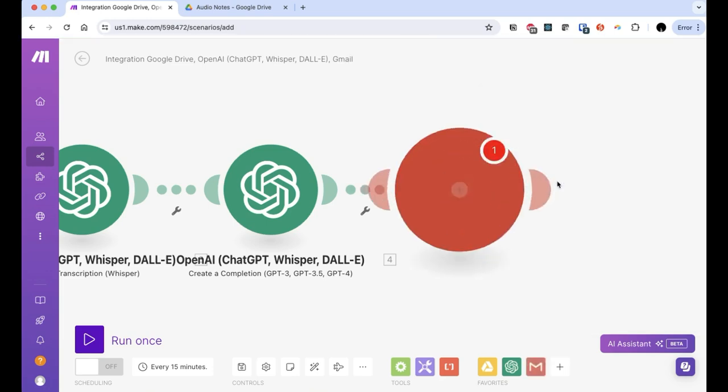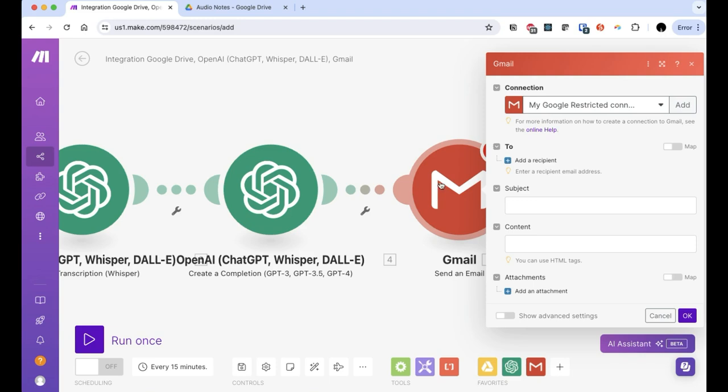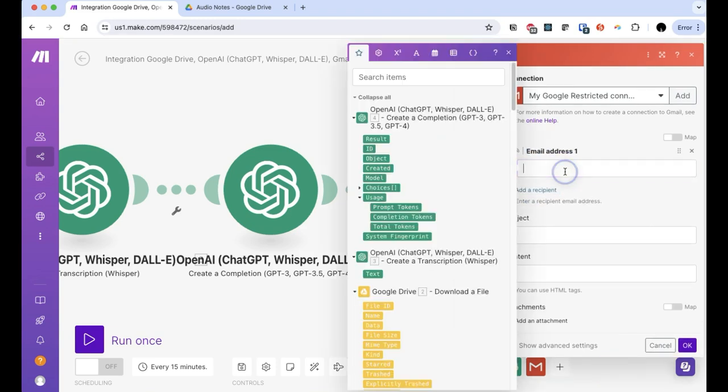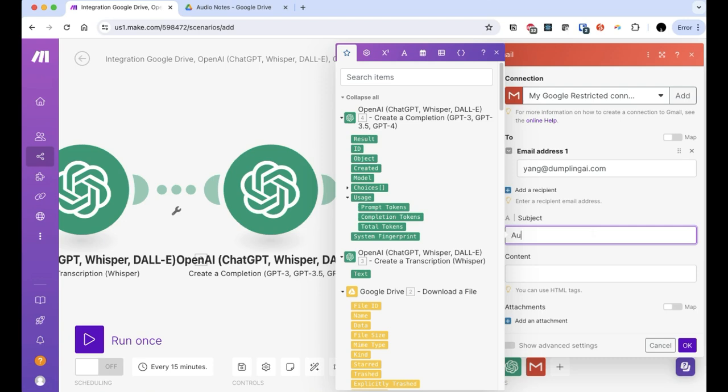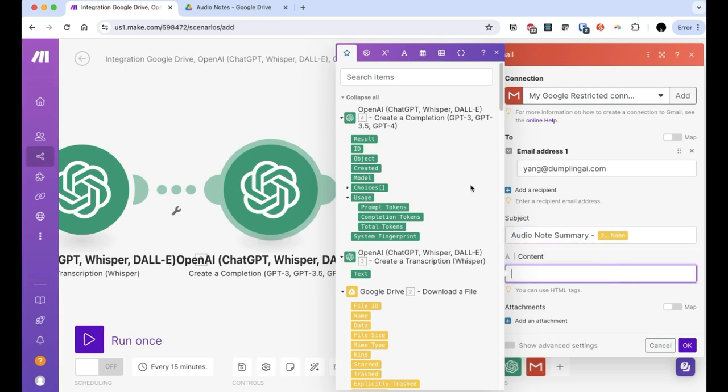So I'm going to use the send an email action within the Gmail module. Recipient is just going to be myself. The subject is just going to be audio note summary, so I know what it is. And I usually just put in the file name. You can also just get ChatGPT to generate a summary title for you to insert here, but I don't find it that helpful. So I just keep it super simple and I put the result, so the summary here.